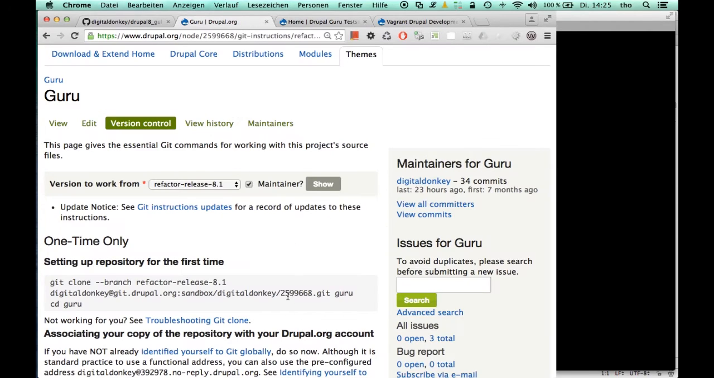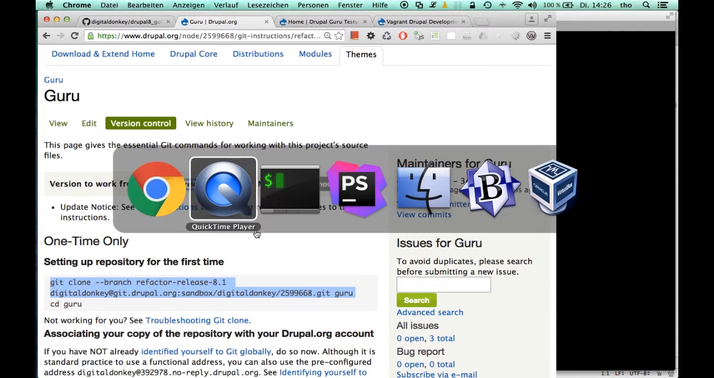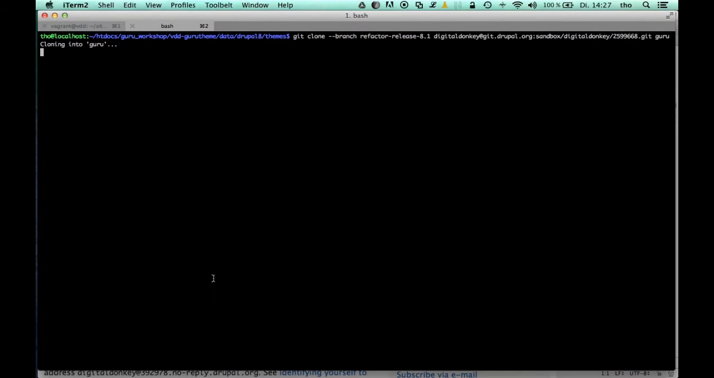In order to get started, we will download the theme. Currently, we will use Git to clone it. I think it will be ready soon. I'm using the refactor release 8.1 branch. I think at the time this video appears, the 8.1 release will be out in beta version. So you will not need to clone it, you can just download it. We're going to clone it.